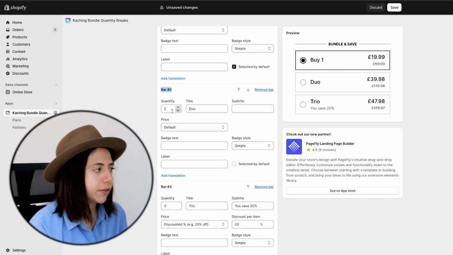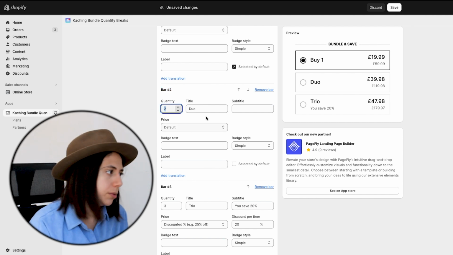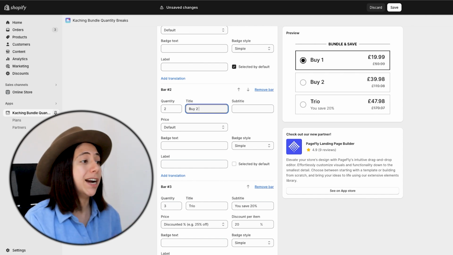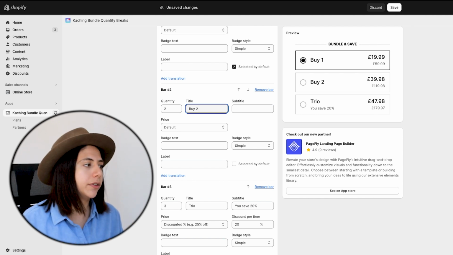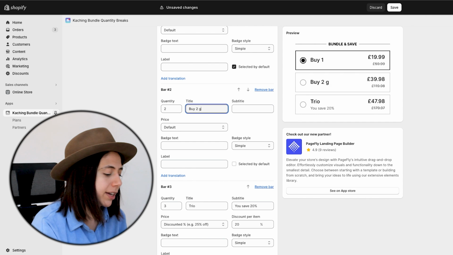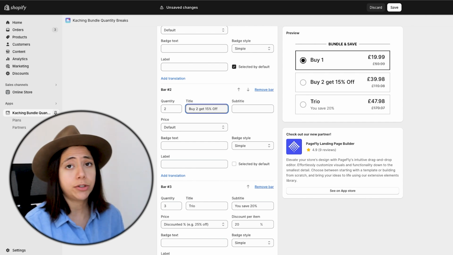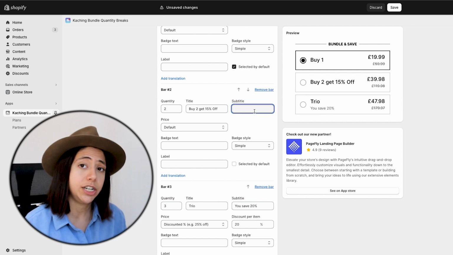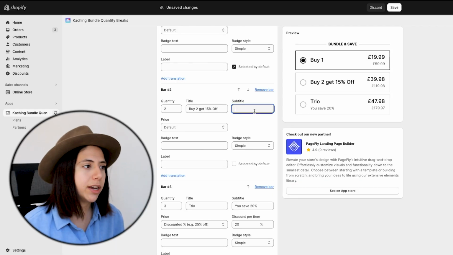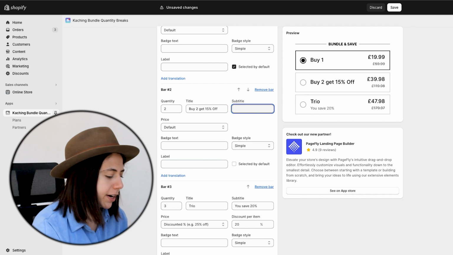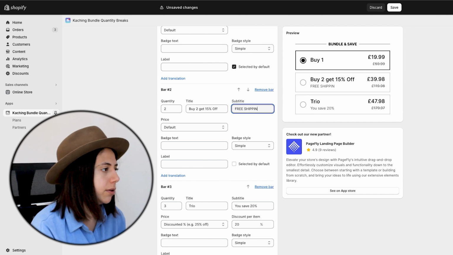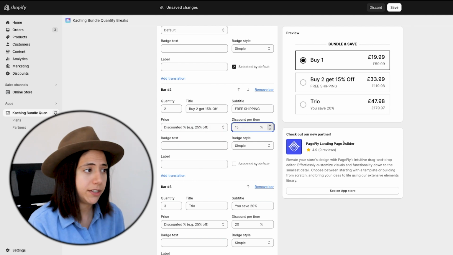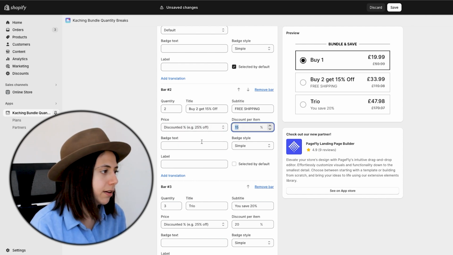For the second offer, obviously over here we're going to put quantity 2, and the title, instead of duo, I'm going to say buy 2. If you have a buy 2 get 1 free, that's an attractive offer. And if you don't, you can say buy 2 get 15% off. That also works pretty well. Subtitle, we can say something like free shipping, if in the buy 1 you don't get free shipping and in the buy 2 you do. So that's pretty nice and attractive. Price, I'm going to give a discount, so I'm going to say 15% off. Make sure it writes 15.